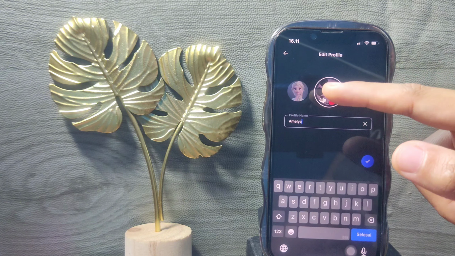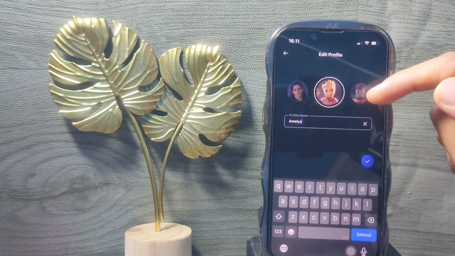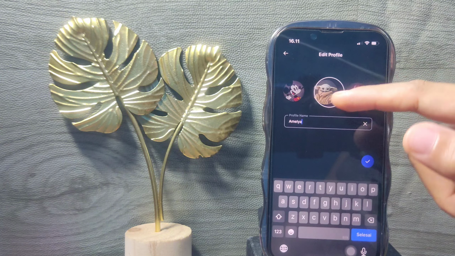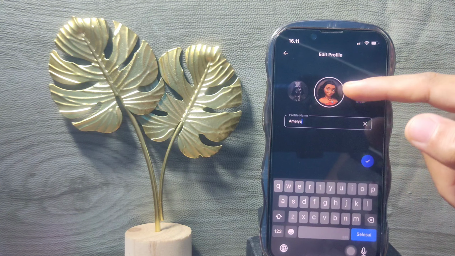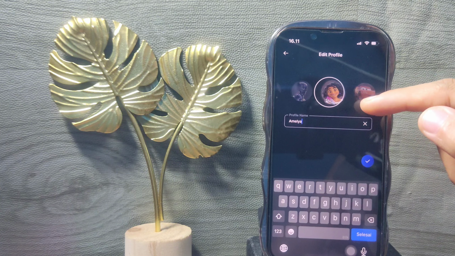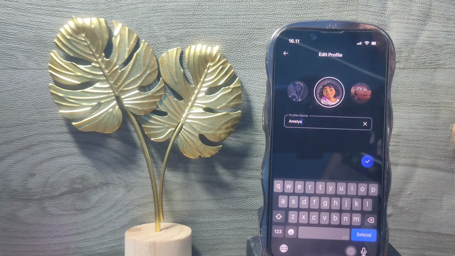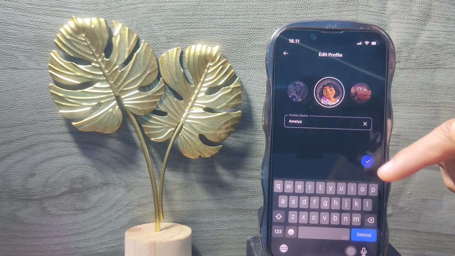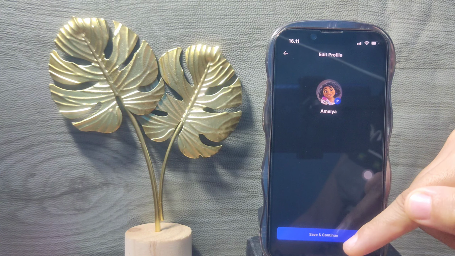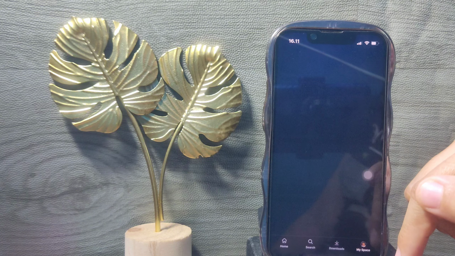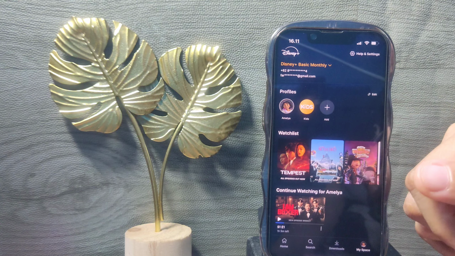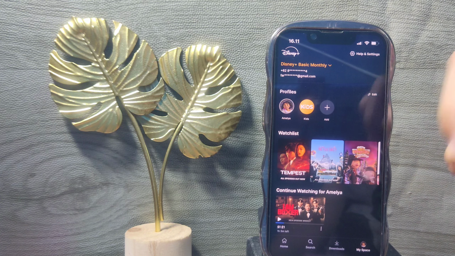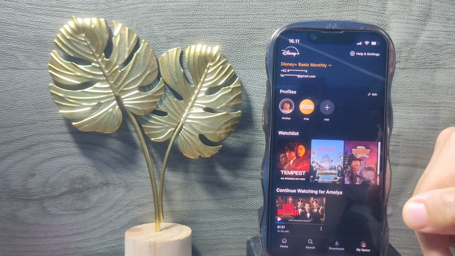If you want to change it, you just have to slide it to the left or to the right like this. This is the avatar provided by the application here guys. For example, here I'm gonna use this one. Now tap on this checklist button at the bottom to save it. Tap on save and continue. And yeah, as you can see, the avatar on my Disney Plus account is already changed guys.